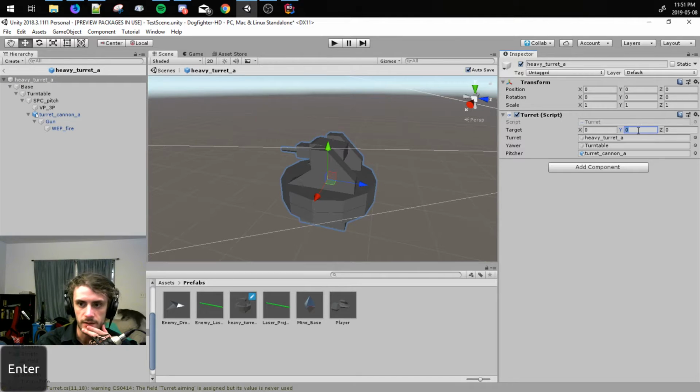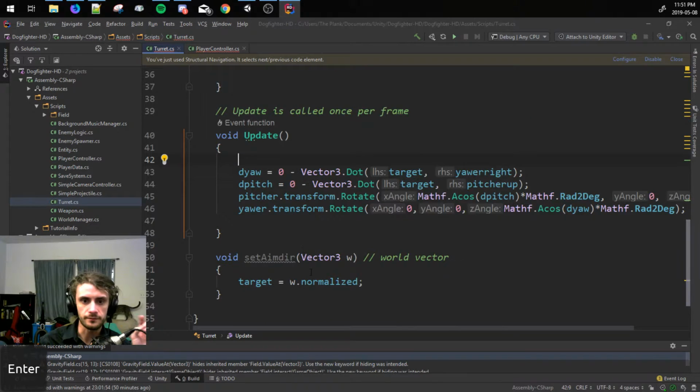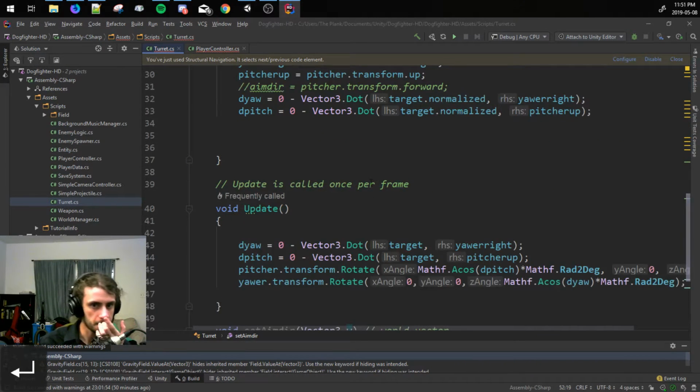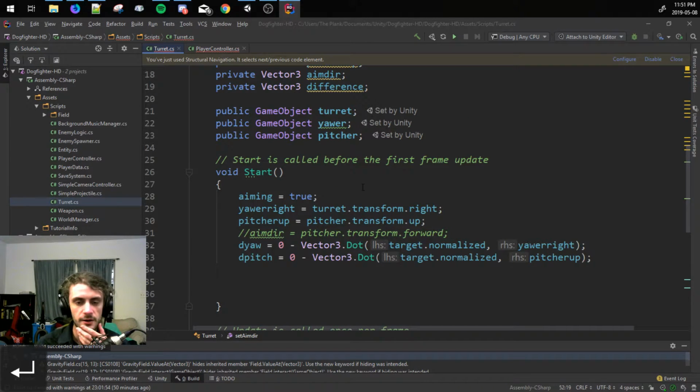Say we'll make the target y of 1. I forgot something. If this is gonna work, maybe. I did forget something. Hold on. Target is still W. Normalizing that is gonna mess us up.